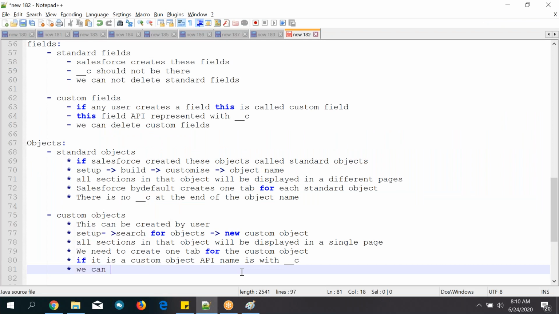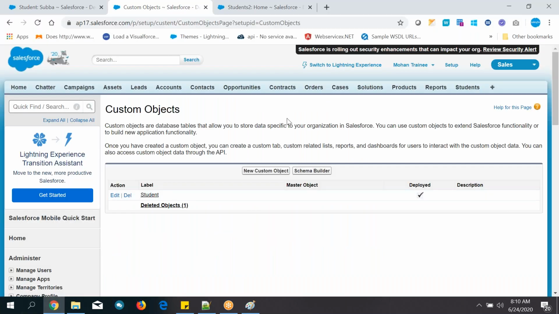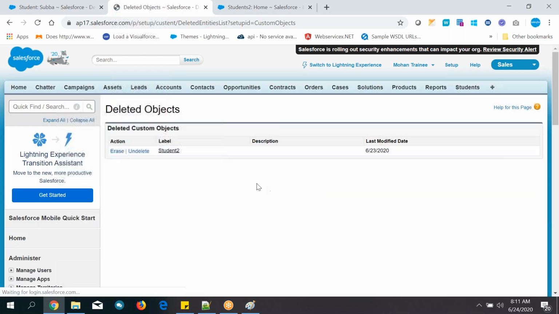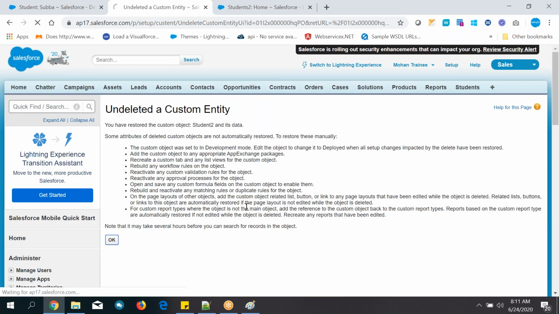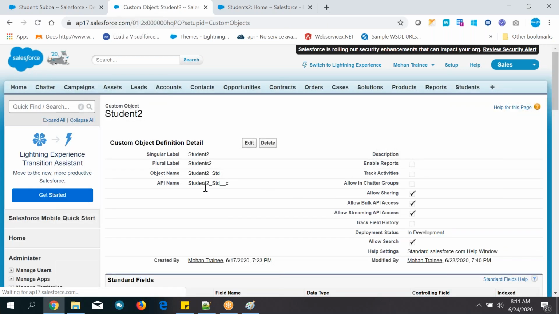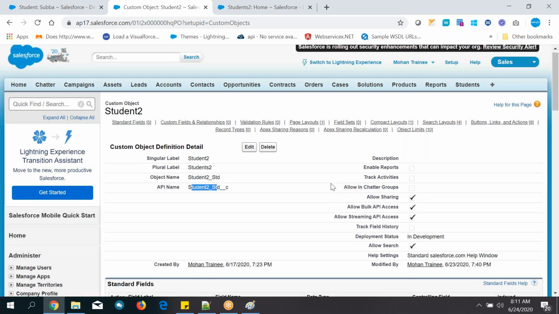Yes, we can delete a custom object. And if you delete a custom object, a tab will be deleted. Suppose we undelete the custom object. Okay, I have undeleted the custom object.